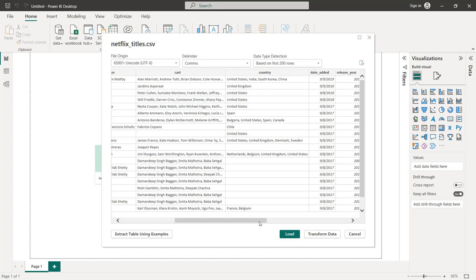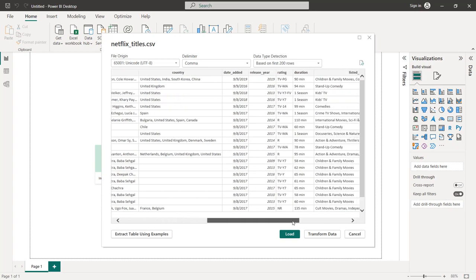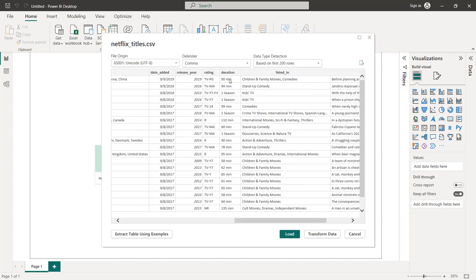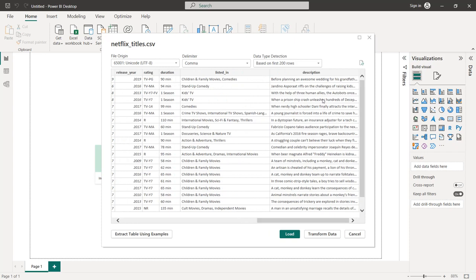We have date added, and we have the release year, the rating, duration. So if it is a movie, it will be in minutes. If it is a TV show, it will be in seasons. Then we have different genres, so listed in. And the last column is a description for each movie or TV show. So click on Load.